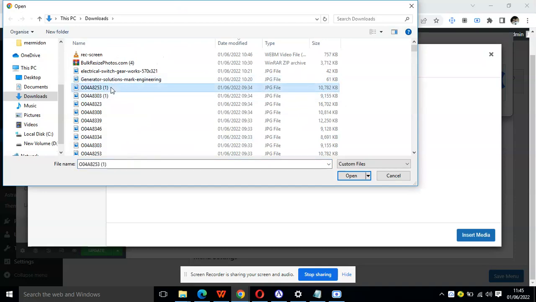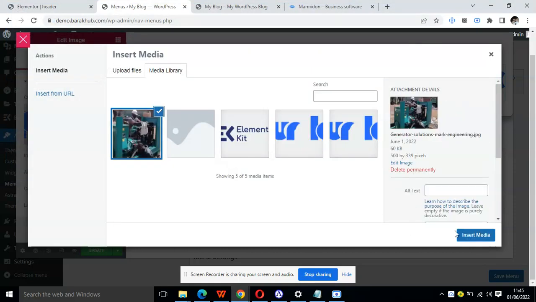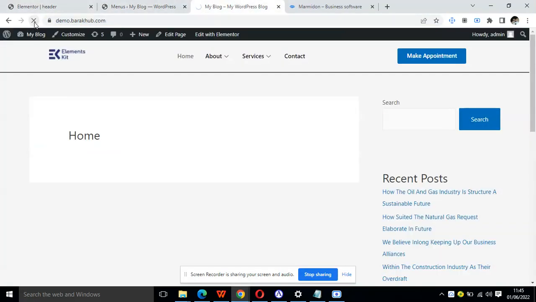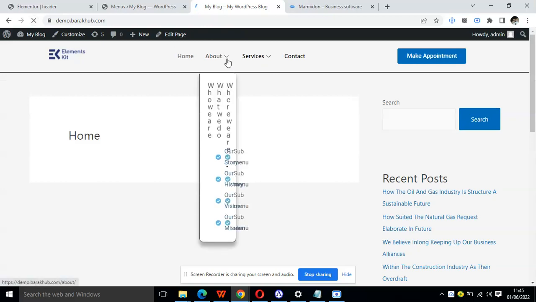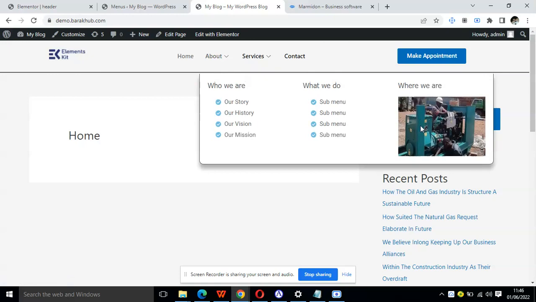Okay. Try to add that. It's okay. You can add something like that. An image. You can do a lot of things. And you can add them on your mega menu. So you can see here. Yes, we have our image, something like this.